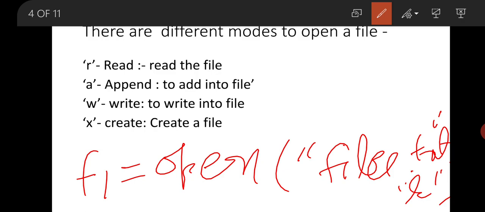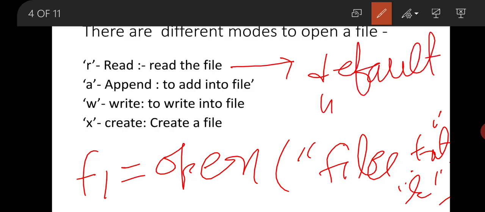This is the syntax to open the file. By default, if we are not going to define any mode, then this is the default mode. If there is no mode defined with the syntax of the open function, then the file will be opened in read only mode. That means you can only read the file. There is no change that can be done in the file.